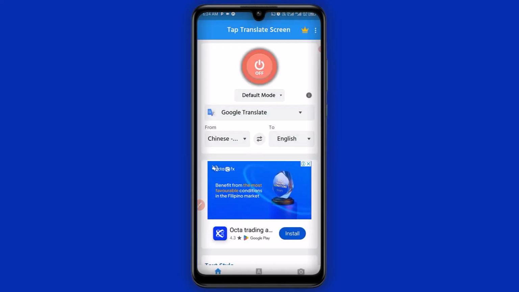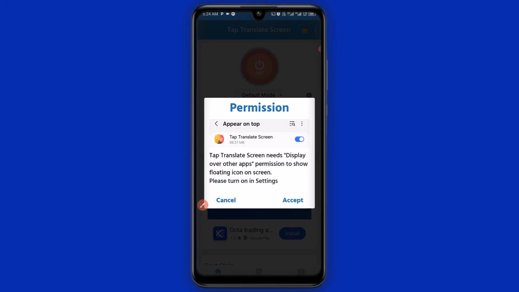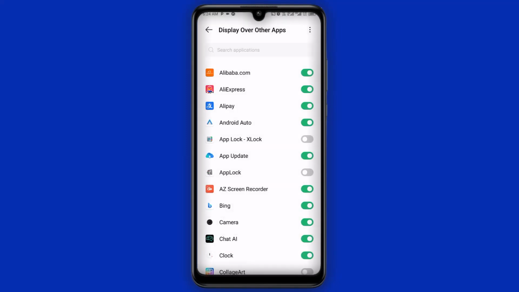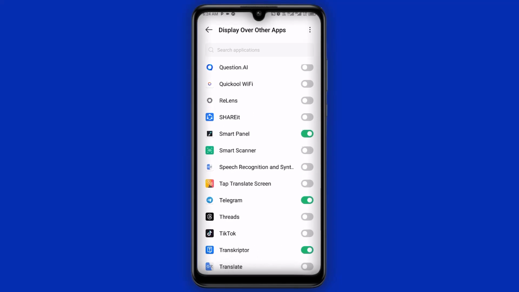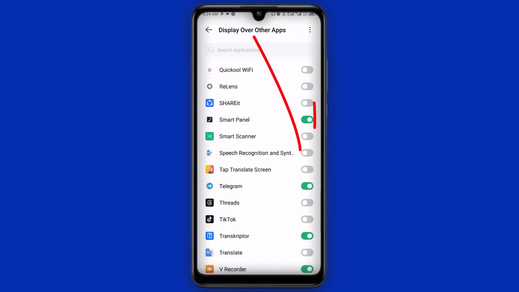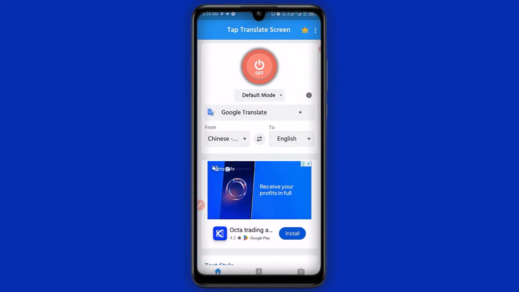So next thing we want to do now is to make sure we turn on this particular button. So we have to click on this button right here. And we make sure we click on accept. Then we have to look for the name of the app on our phone just to give permission. So here we go. So this is the app right here. Tap translate screen. So I'm going to click on here to turn it on, just to enable it, or to give the permission. Then I'll go back just like so.